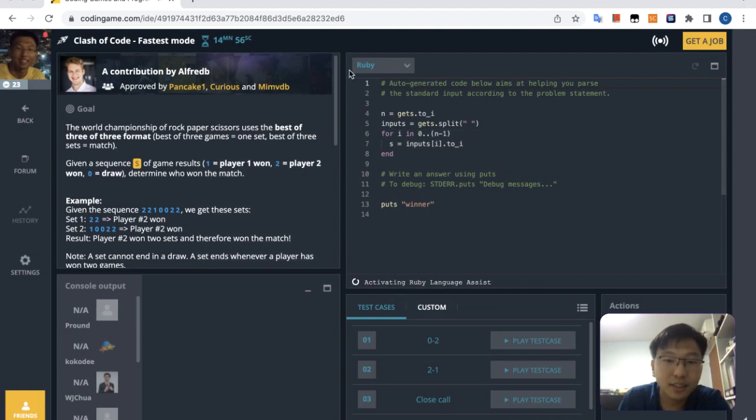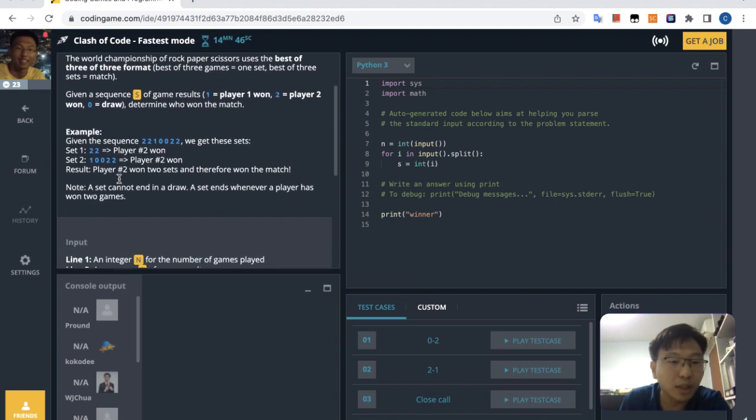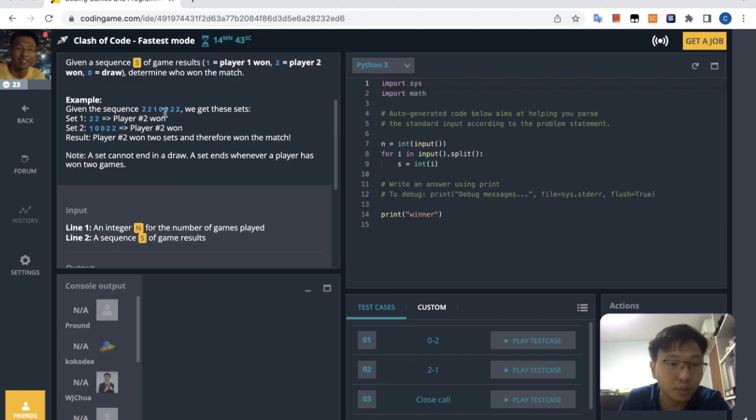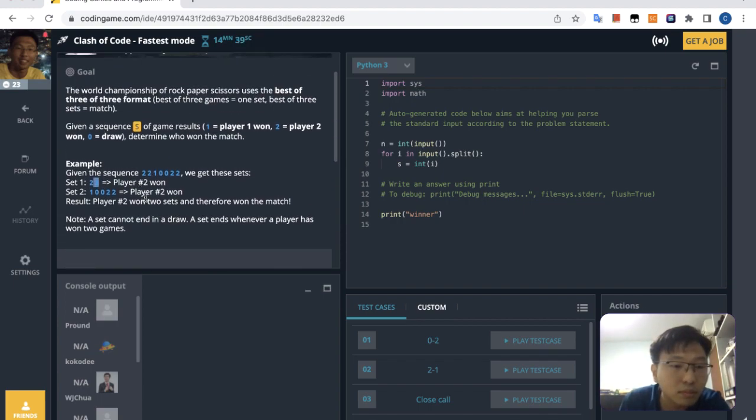Chua. Okay, the World Championship of Rock, Paper, Scissors uses best of three. Very good. Sequence of game results: one is player one won, two is player two won, zero is draw. So 2 2 1 0 0. So this is 2 2, player two won.